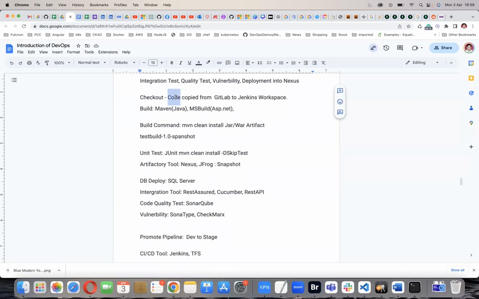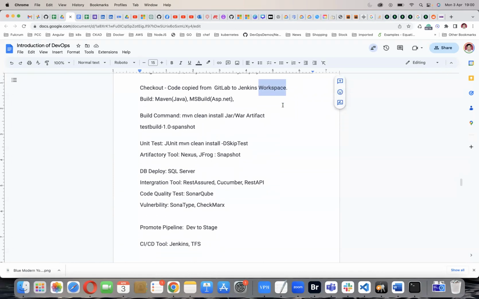So what is the first thing? Whatever testing and things she has done in the local system, we can follow the similar activity on the cloud side. But how? The first phase is checkout. In checkout, we copy the code from GitLab to one place, just like you clone the code from Bitbucket to your local system. On the Jenkins side, we have the workspace. Workspace is a terminology where we copy the code from GitLab to the Jenkins workspace.